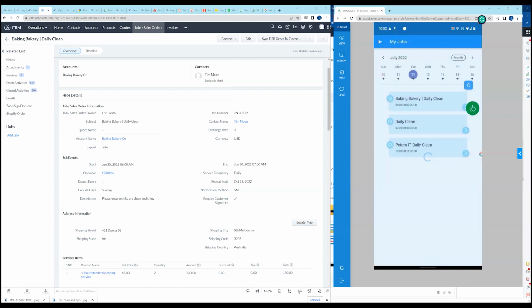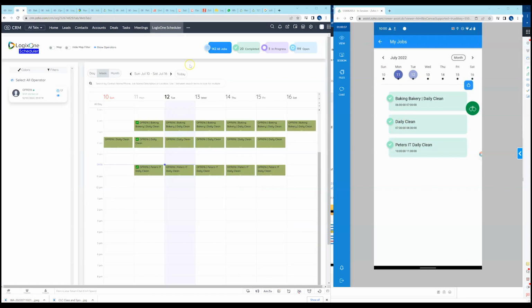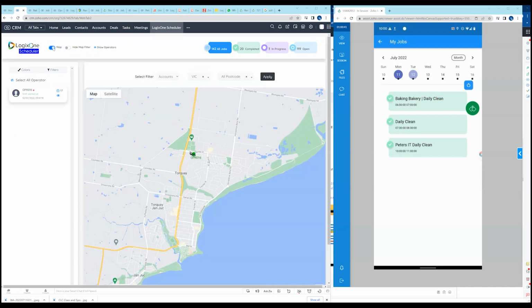Not to mention also, of course, that the app is actually sending back to the system information on what jobs are being complete, what ones aren't, and of course the geolocation of the operator themselves, and see the operator moving. So as the device moves, so will the icon on the map.